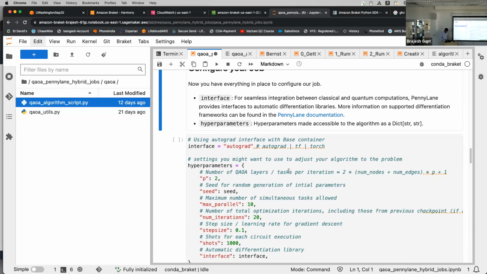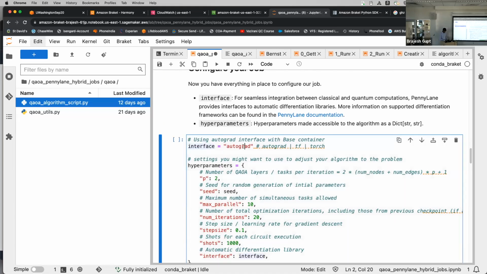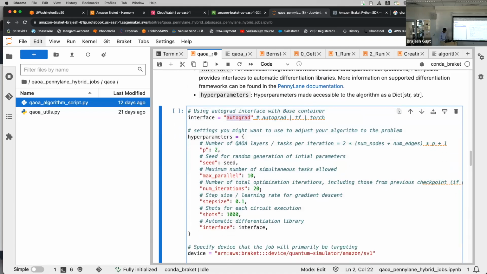Now we configure. We define the interface as AutoGrad, which is PennyLane, and then we set the hyperparameters. For example, we want to run 2 layers, with a random seed, the number of iterations 20, maximum parallel 10, step size 0.1, shots equal to 1000, and the interface is AutoGrad.